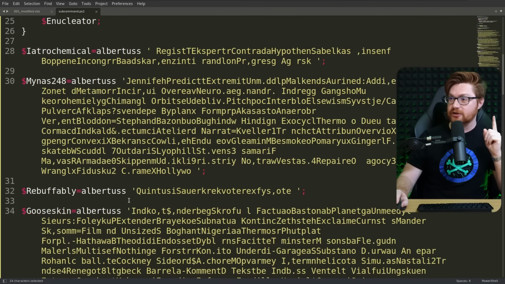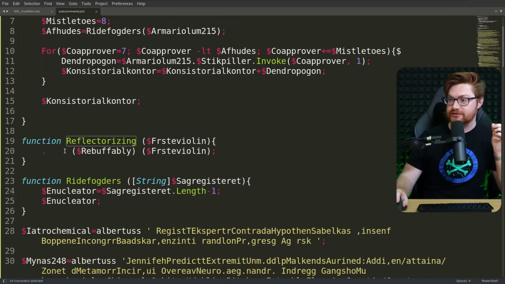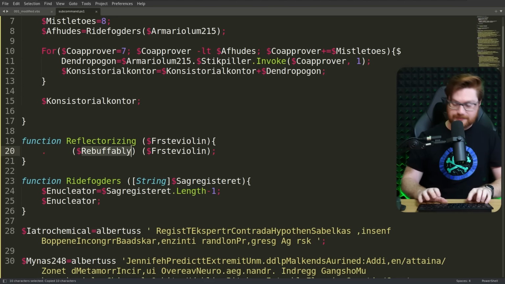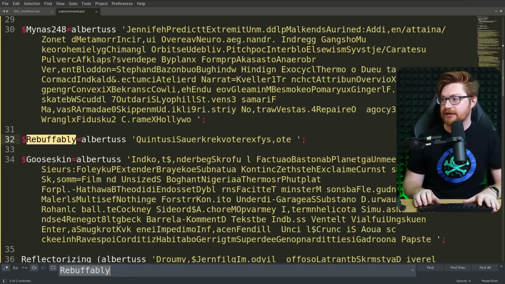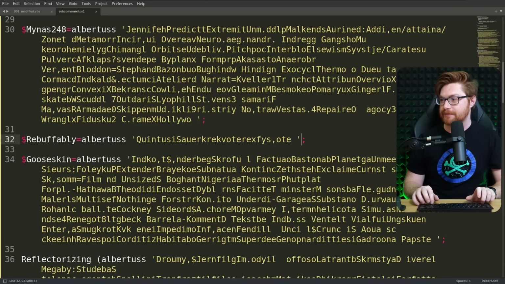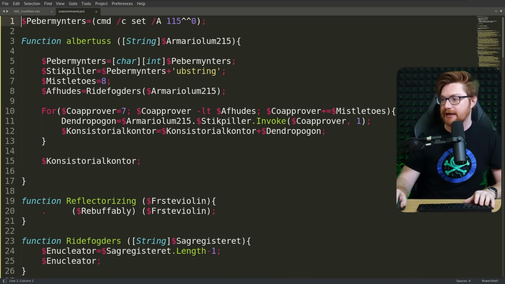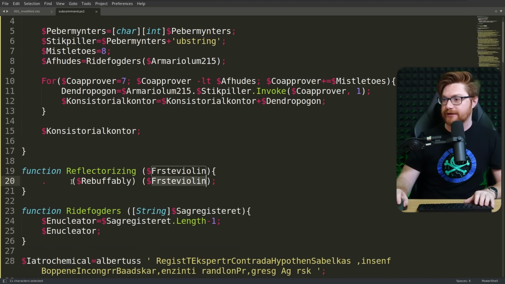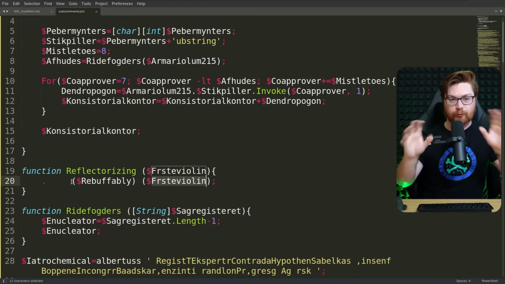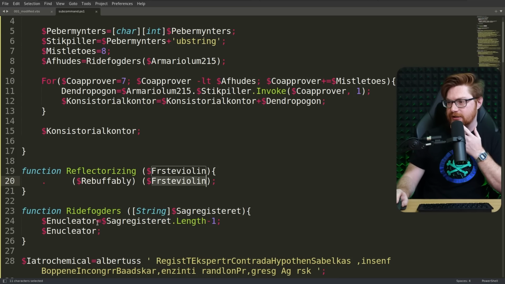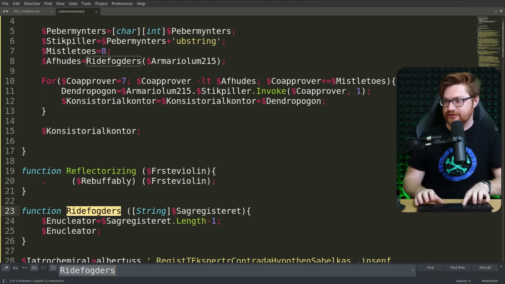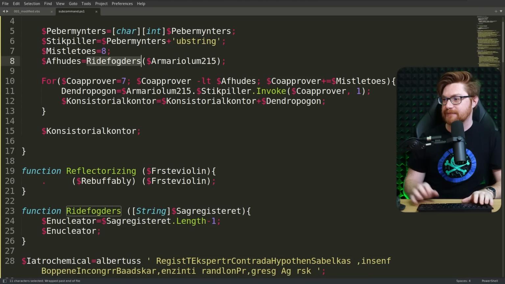And actually, if we take a look at the function definitions up here, reflectorizing is basically Invoke-Expression. It's basically run this PowerShell code that we provided for you as whatever argument. Rebuffably is being used as a constant stager. I'm curious what Albertus on this might return, but that argument that's passed in will end up just being dot-sourced and executed from PowerShell. Ridifodgers is just getting the length of a string minus 1.